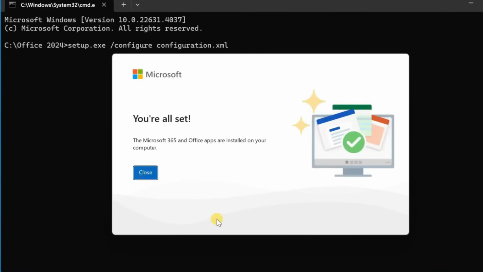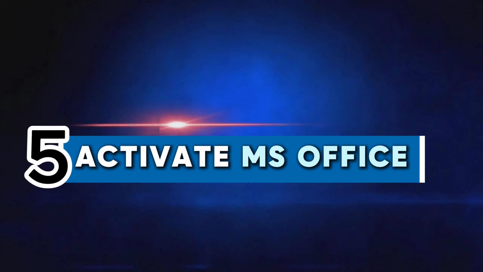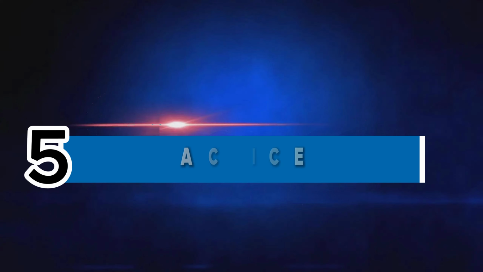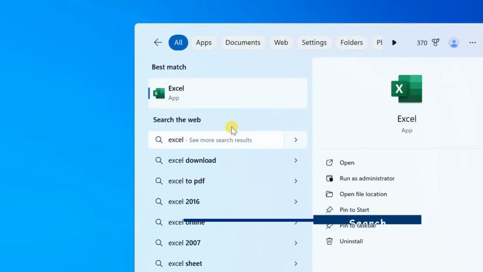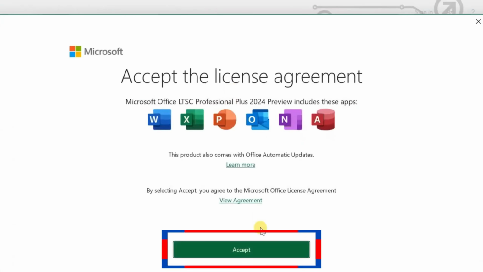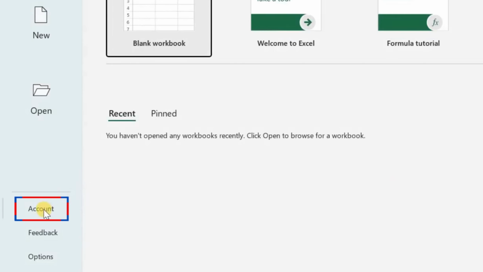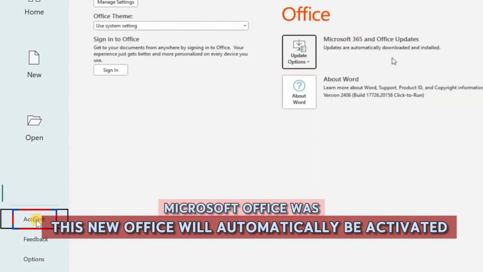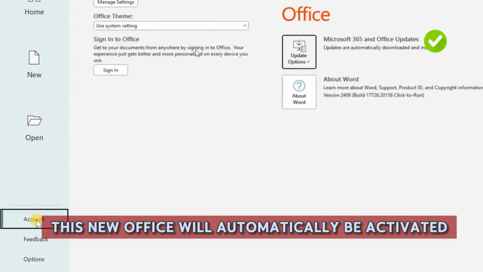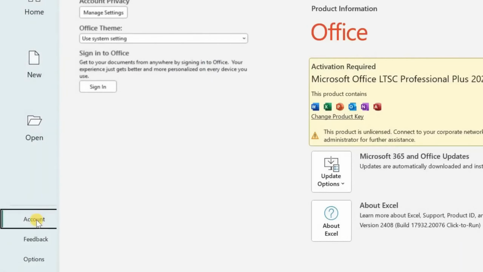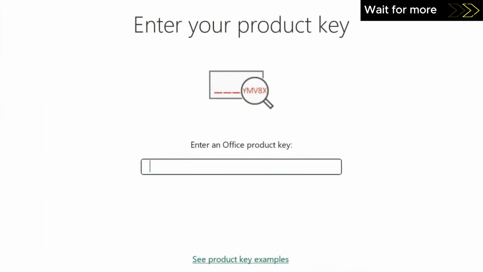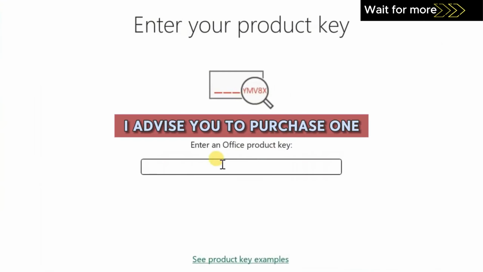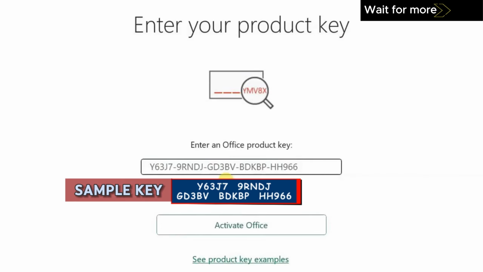When the installation is completed, we need to activate Microsoft Office. Go to Windows Start and search for any Microsoft Office apps, either Word, Excel, or PowerPoint. Accept the Microsoft License Agreement, and on the left menu, go to Account. If your previous Microsoft Office was activated, this new Office will automatically be activated for you. Otherwise, click on Change Product Key. If you have your Microsoft Product Key, put it in here. If you don't have one, I advise you to purchase one.